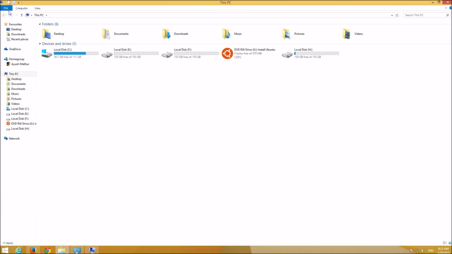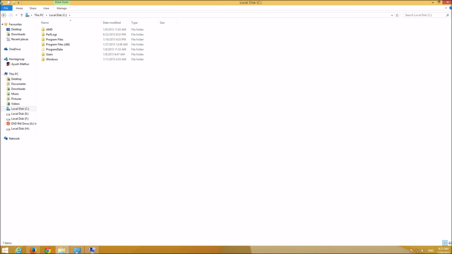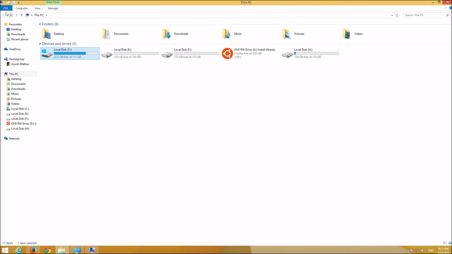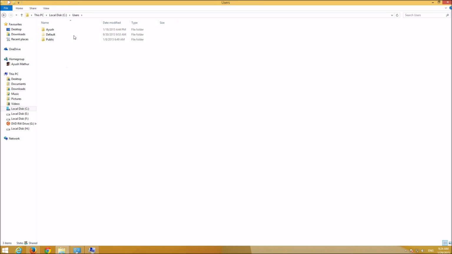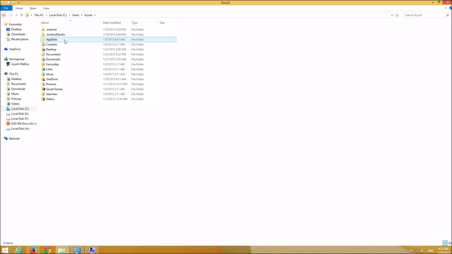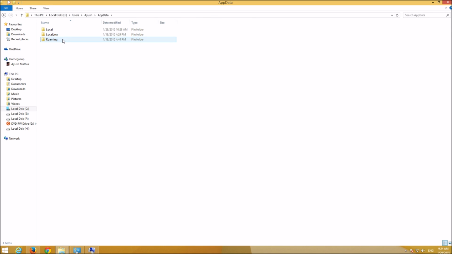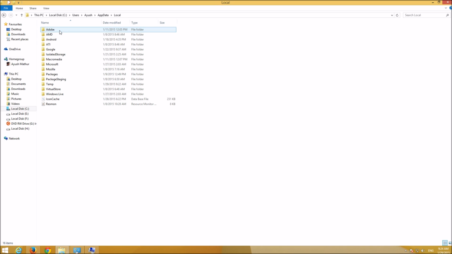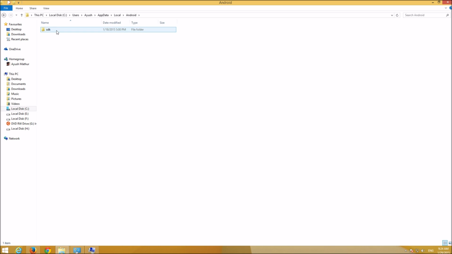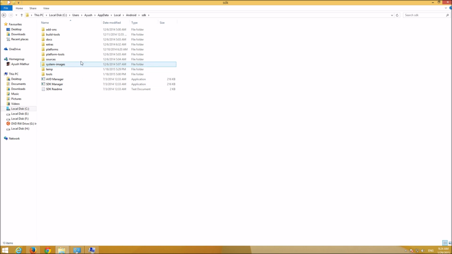So we will have to go to the place where the drivers are installed for ADB and Fastboot. If you have installed it through Android Studio, you will find it in C, Users, your username, then the hidden folder called AppData. You can of course view it through the hidden items option, and here you will find a folder called Local, and in Local you will find a folder called Android, and there it is, the SDK, and in this you will find the platform tools.